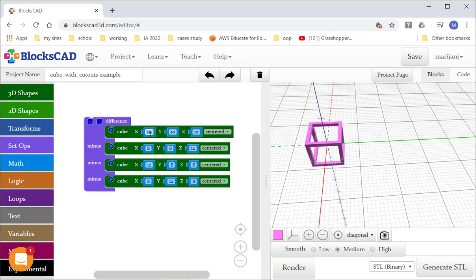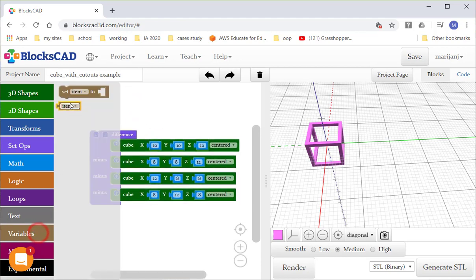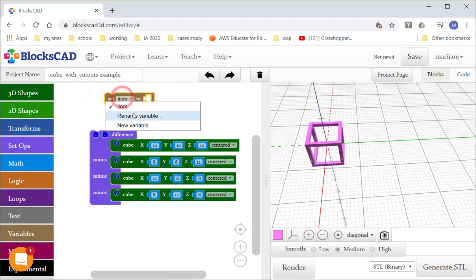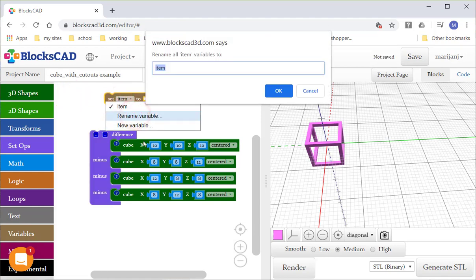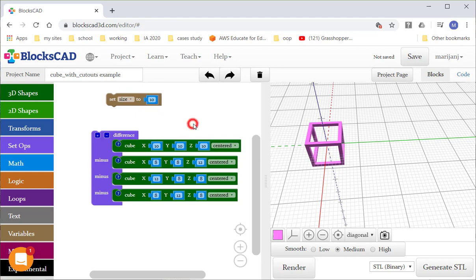As you notice, this 10 relates to the size of the original cube, and these are the ones that cut out the cube. So we'll start with a new variable, and we'll call it size, right? And that will be our size variable. We can set that to anything we like at this point. Let's set it to, let's say, 5 or something. Actually, 10 over there. Okay, we'll stay with 10, just to be consistent here.